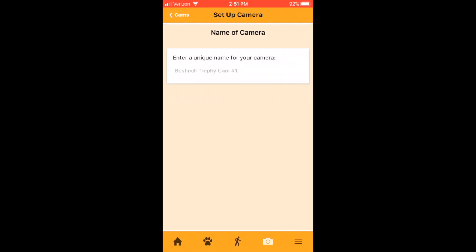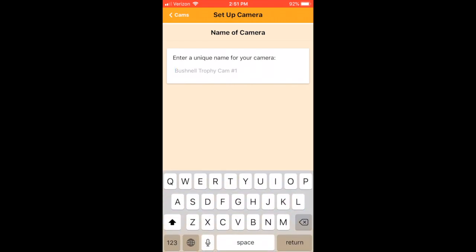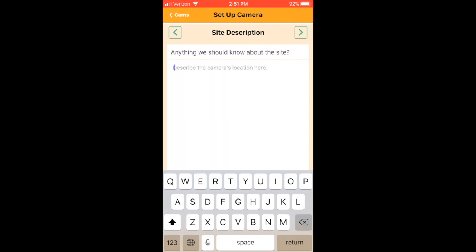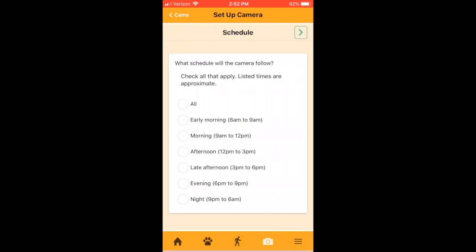Provide a descriptive name for your camera. Tap the gray text to access the keyboard, and confirm when ready. Then, provide a description of the site, for example, if it is at a field edge or by a pond. The forward and back arrows at the top allow you to navigate through the pages. Continue on by pressing the forward arrow at the top.